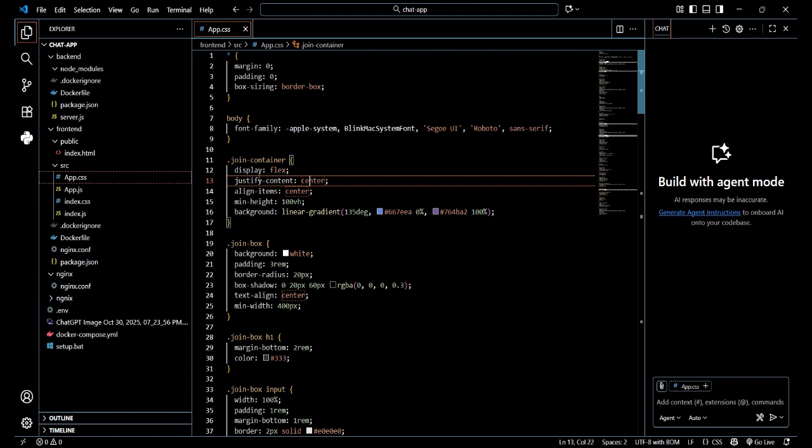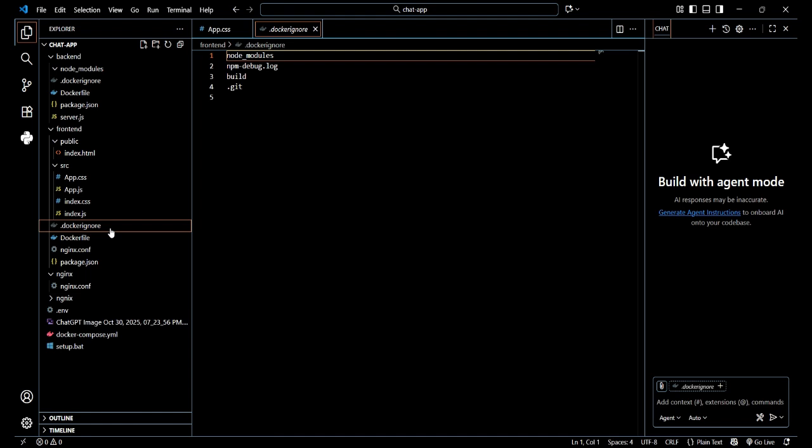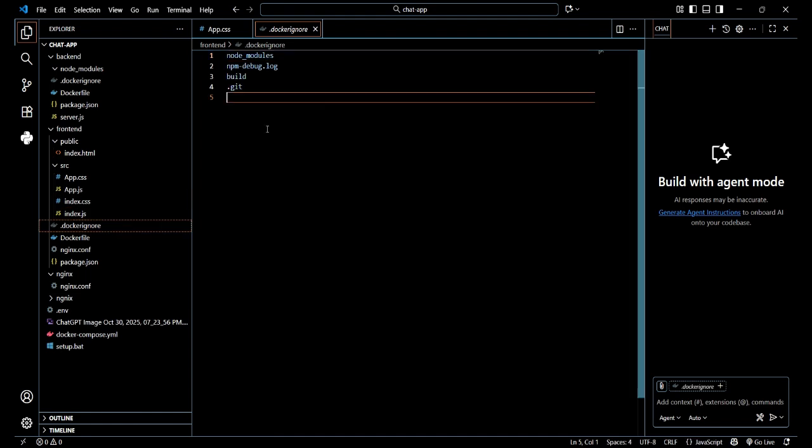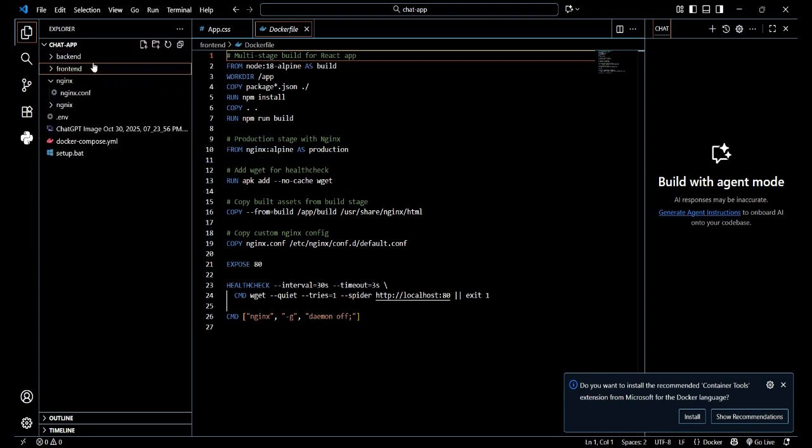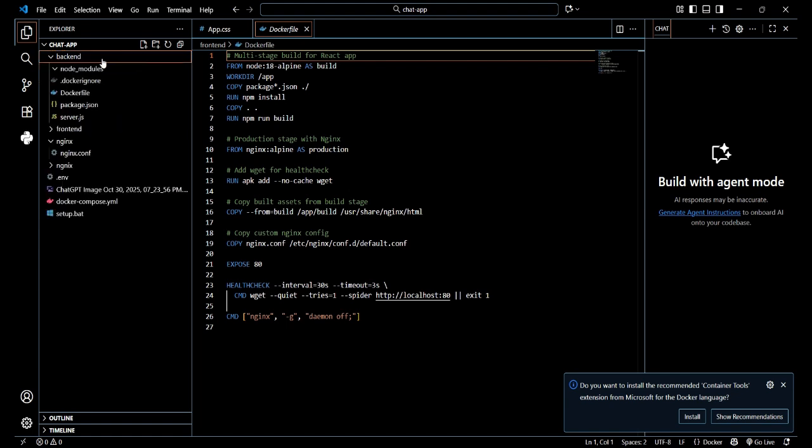We also have a Docker ignore for our front end, which helps us in creating a Docker image and helps us create a Docker file. It helps us configure all the Docker file related stuff over here. We also have the backend. Now in the backend, as you can see, we have node modules, Docker ignore, Docker file, package.json, and server.js. A Node.js plus Socket.io server handling all chat logic.